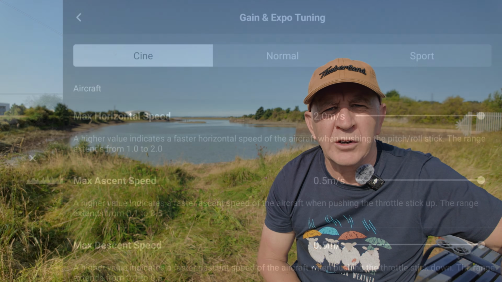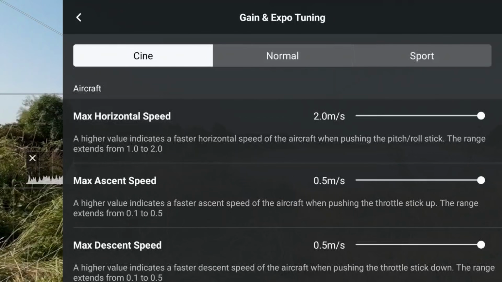The next thing we're going to look at is the gain and expo tuning of the drone, and this is how the drone reacts to the input from the controller, the speed that it goes, the way that it turns, and the gimbal speed and stopping distances, that type of thing. So first of all, we're going to look at the cine mode, and we're going to leave that as the factory default for the drone, and that'll be fine.